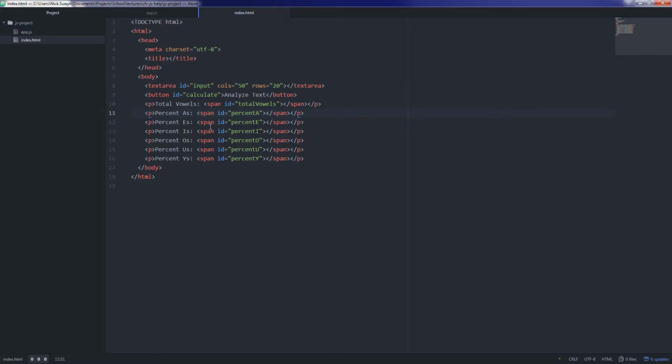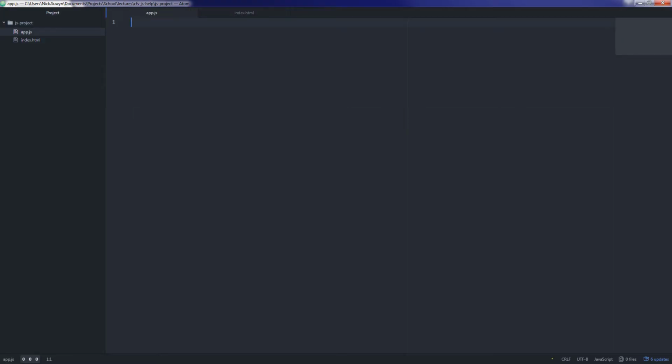I can type text in here. I can click this button. Nothing happens yet because we have not added the JavaScript to tell it what to do, but that'll be our next step now that we've got that. So we're going to go here into our JavaScript now, and we're going to start defining what we want to happen when we click the button.